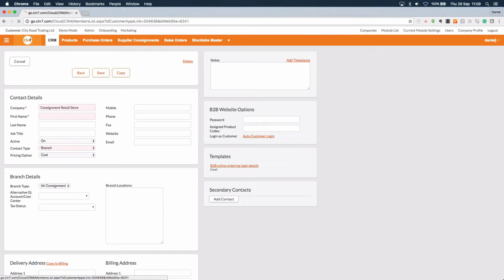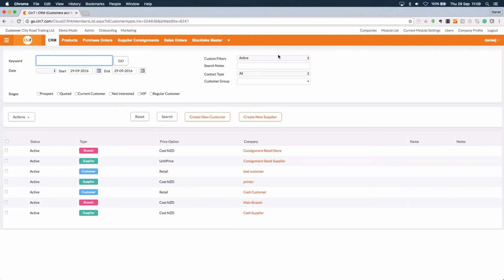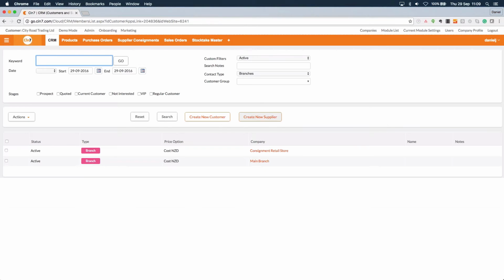And if I go back to the CRM, I can filter my customers, or my contacts rather, by branch. And you can see now I've got our Consignment Retail Store as a separate branch.